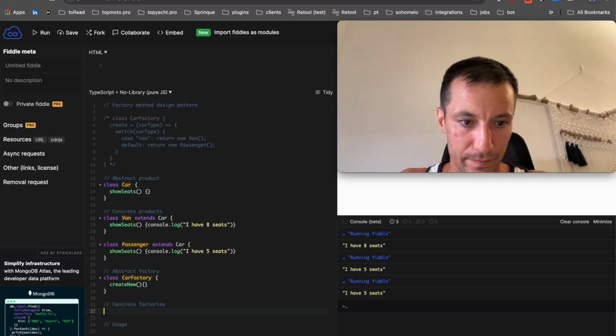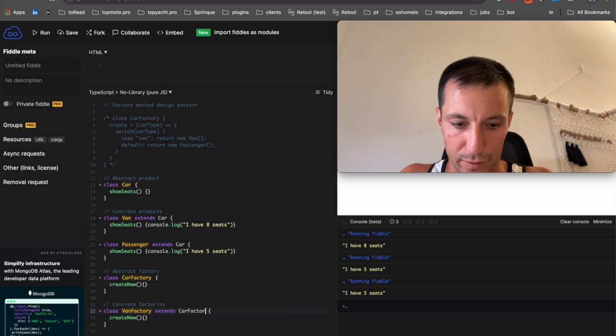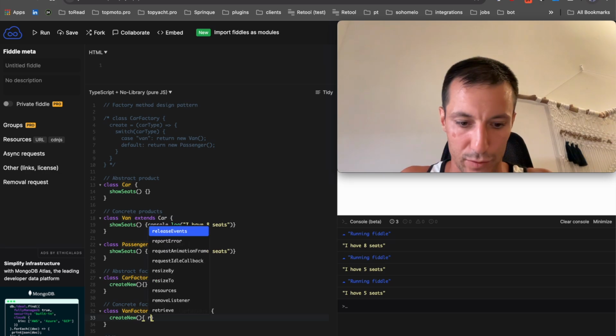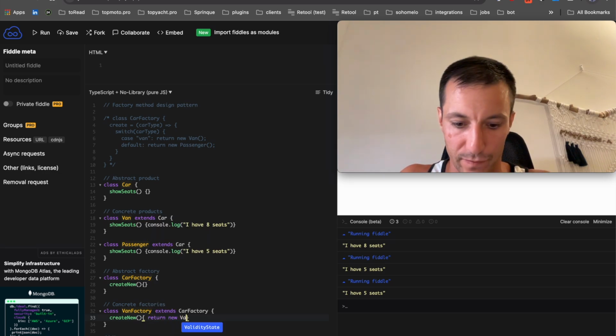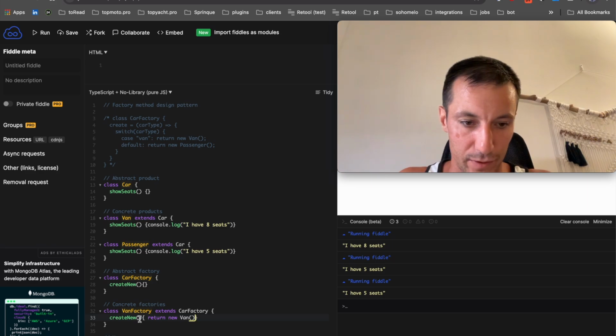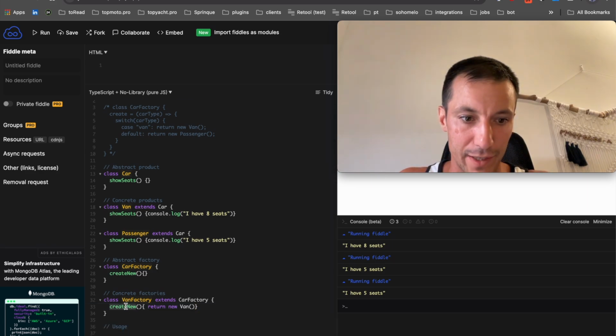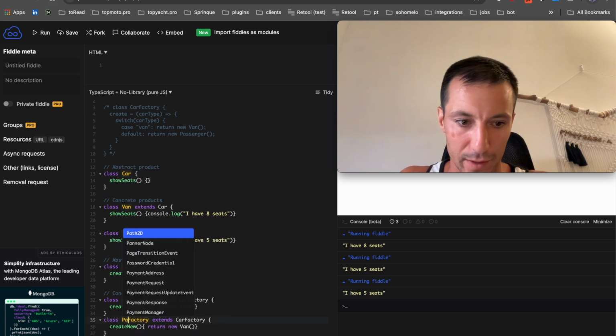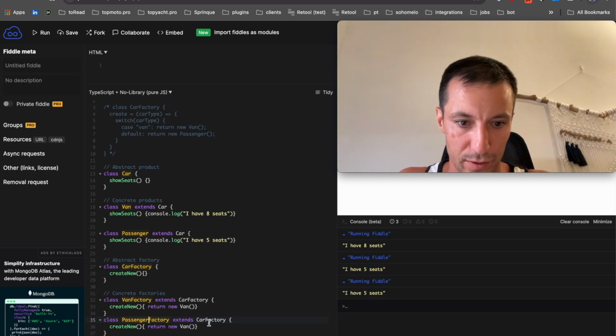So let's implement VanFactory, which also extends CarFactory, and createNew should return a new Van. Okay, so we already created and implemented this method, and we know the exact implementation. Another factory will produce passenger cars, so it will be PassengerFactory, also extends CarFactory, and it will return a new product, PassengerCar.